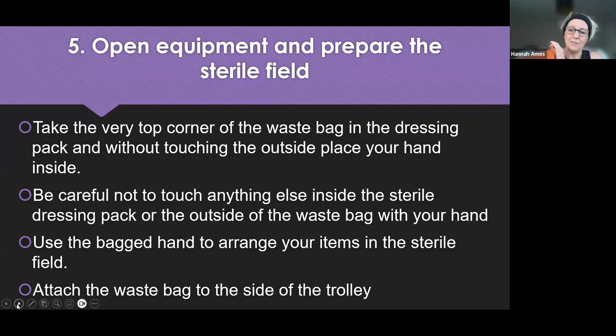Just be really careful that you're not touching the outside of this bag with your hand or touching it on anything outside that sterile field. Use it like a pincer, and nice and high, and move your bits around so you can open the rest of your stuff into your sterile field and get your saline into the galley pot. Because when you open the packet, everything's kind of stacked up. And then attach the bag to the side of your sterile trolley.